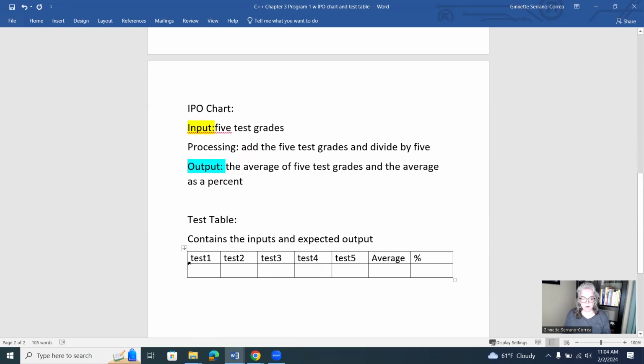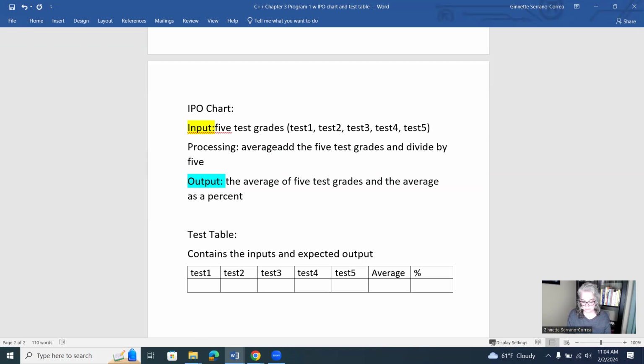Then your test table is always going to have your inputs and your outputs. So this is the inputs, right? 5 test grades. And in here, you can even list, if you want, your variables: test 1, test 2, test 3. So you can get that detailed in your IPO chart. Add the 5 test grades and divide by 5. So you could say average equals that.